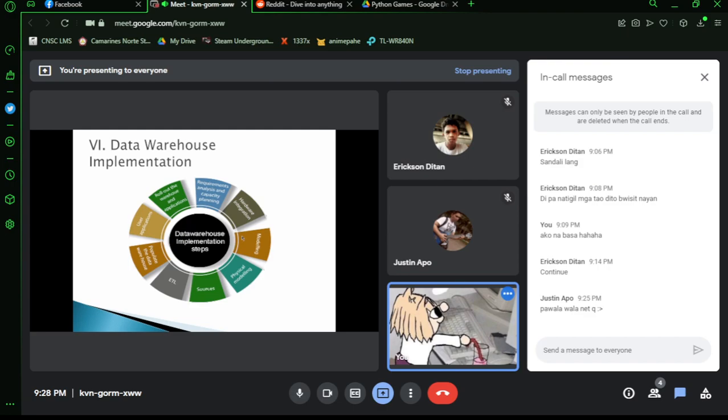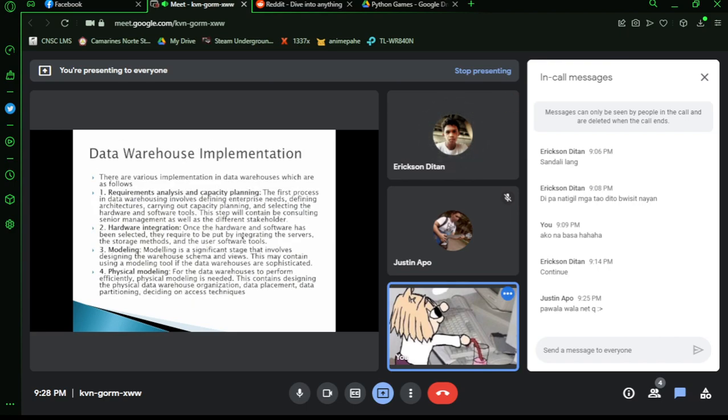So, data warehouse implementation steps: hardware integration, modeling, physical modeling, ETL (extract, transform, load) sources, populate the warehouse, use applications around the warehouse. There are various implementations in data warehouses, which are as follows.